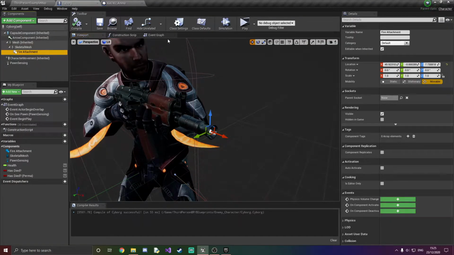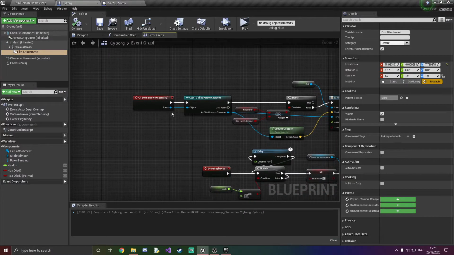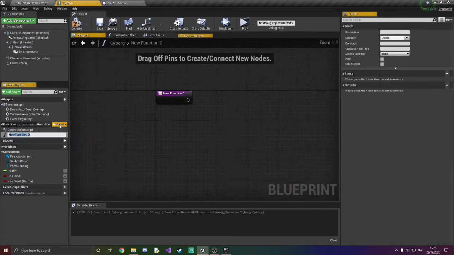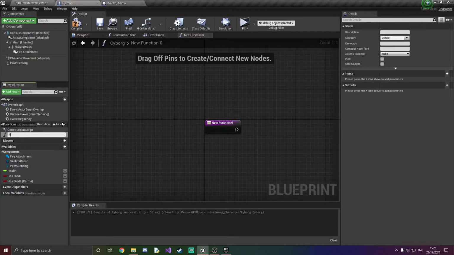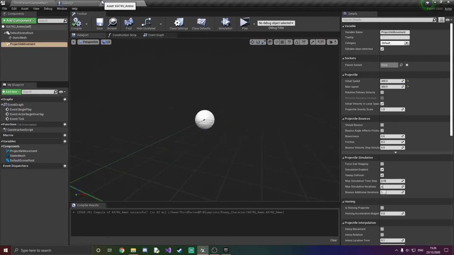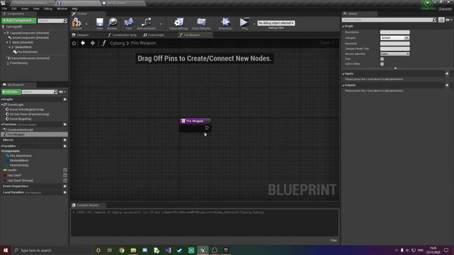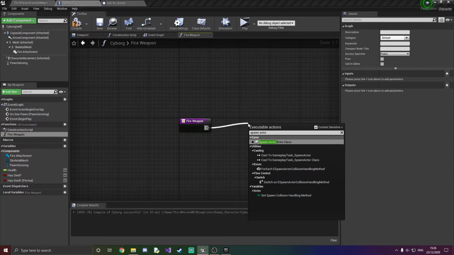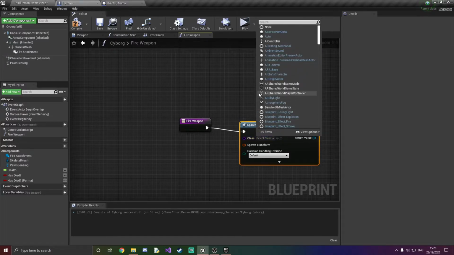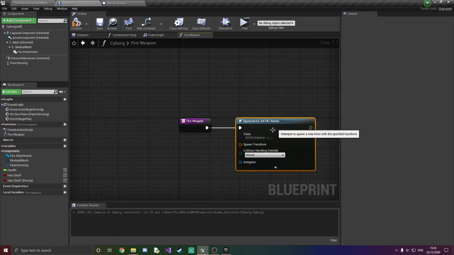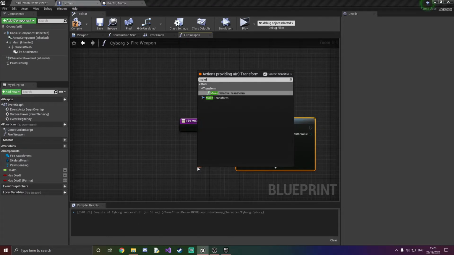So now we have the fire attachment. What we want to do in the event graph is, when we see the character, add a function. And this function here, we're going to call fire weapon. And inside this, what we're going to want to do is be able to spawn a blueprint, i.e. the KA-74U ammo, when we see the character. So we're just going to spawn actor from class. And here it's going to be the KA-74U ammo and the spawn transform.